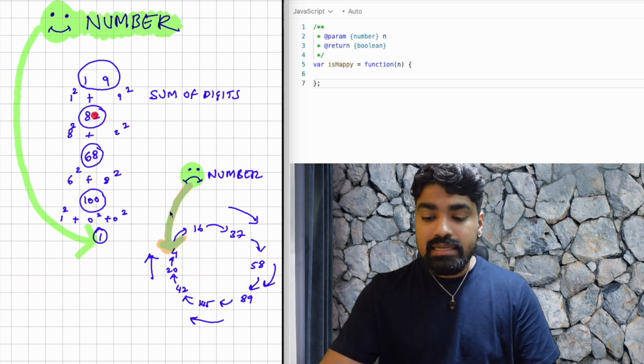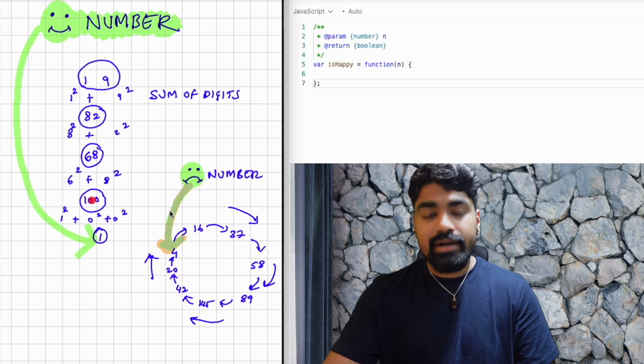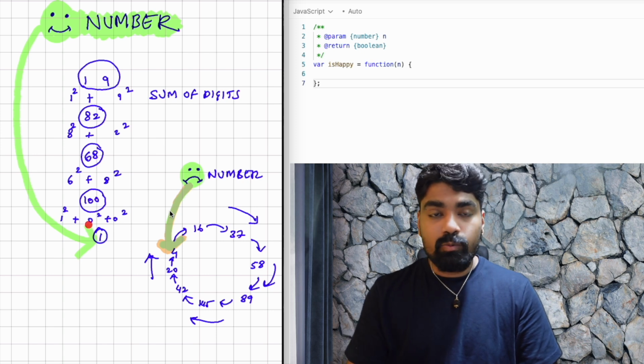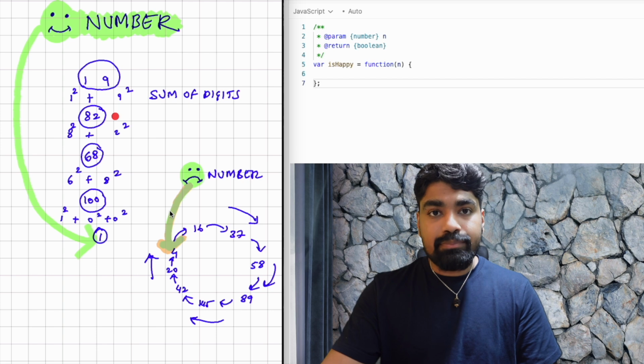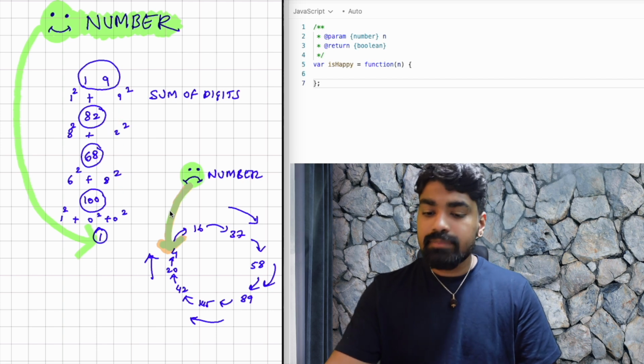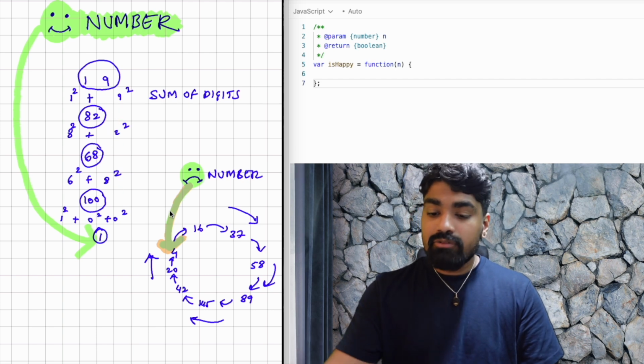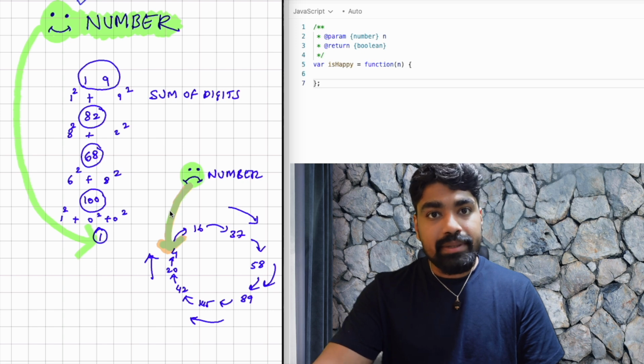So in this case, the next number was 82, then I went to 68, then I went to 100. From 100 I did 1 square plus 0 square plus 0 square. I was left with 1, and I was able to find this 1 as I kept on going in my sequence. That's why we said this is going to be a happy number.